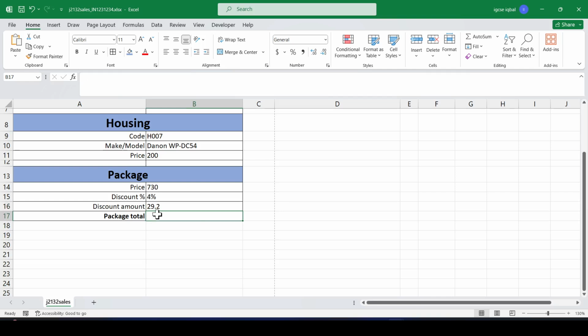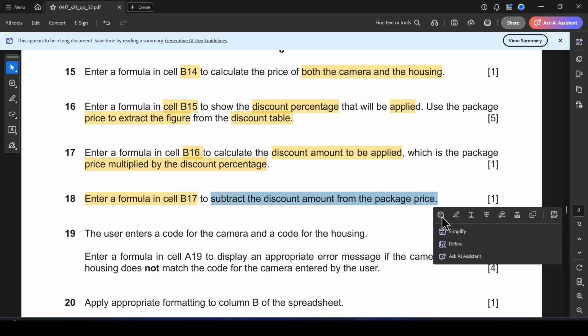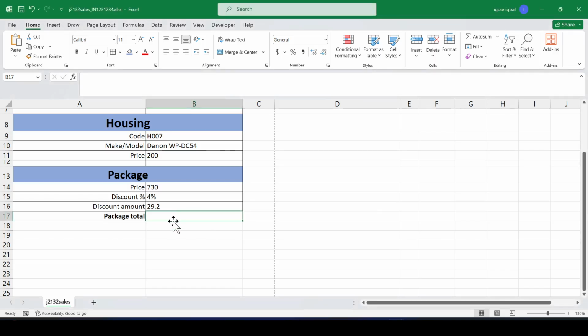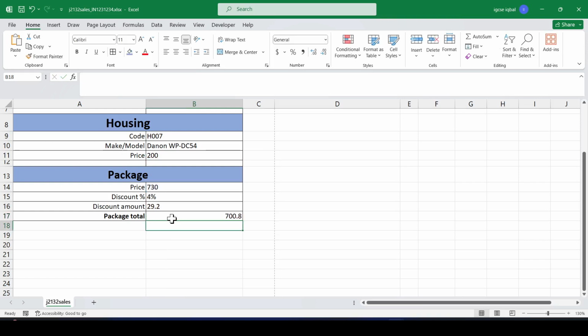Next, last but not the least, enter the formula in B17 to subtract the discount amount from the package price. As simple as that. So now equals, what is the total price? Total price minus the discount amount, which is in cell B16, right? And then enter.